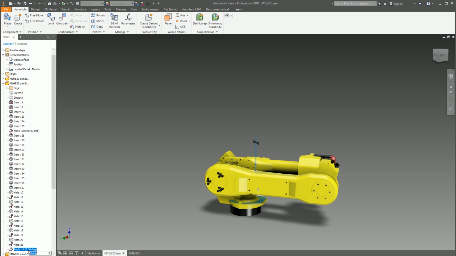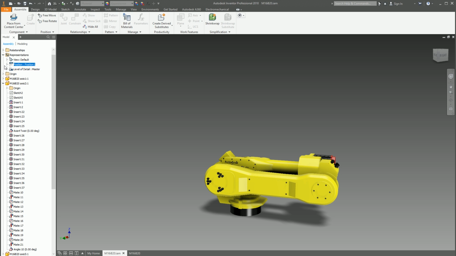So we're just going to knock that back down to 0 degrees, and come into the position representations and make a new one, and then you get position one. We're going to call this robot down. And then we're going to right-click on position again and create another positional representation called robot up. So whilst robot up is ticked, we're going to scroll down to that constraint. That's the constraint there that drives the up-down position of the robot.